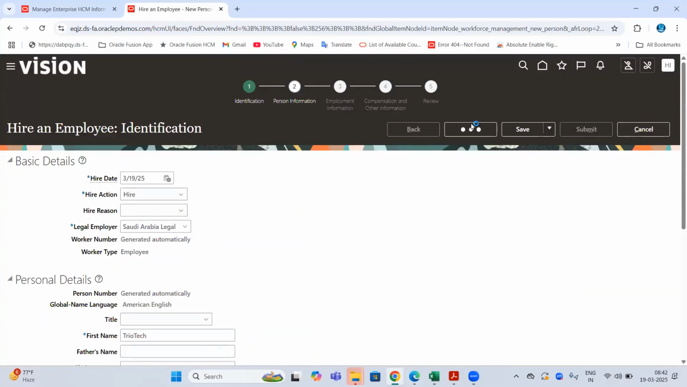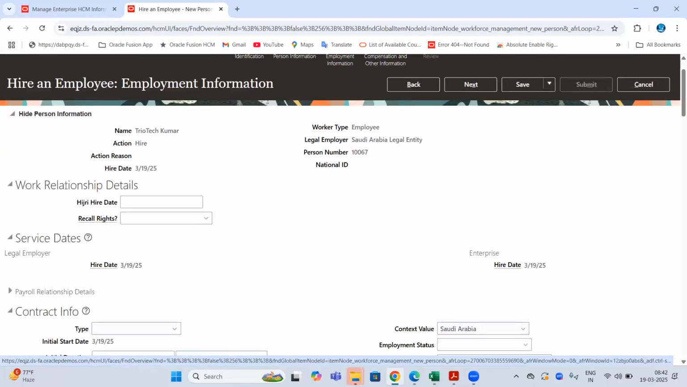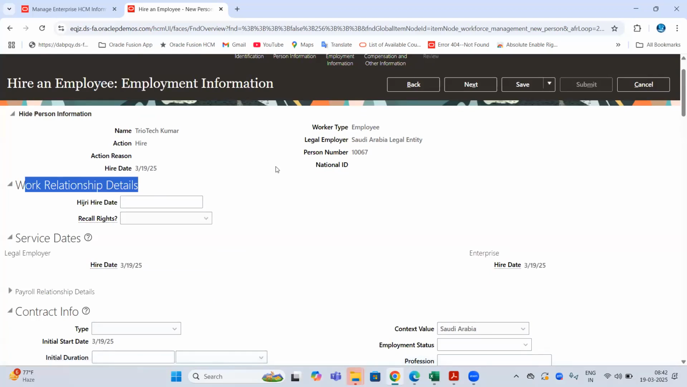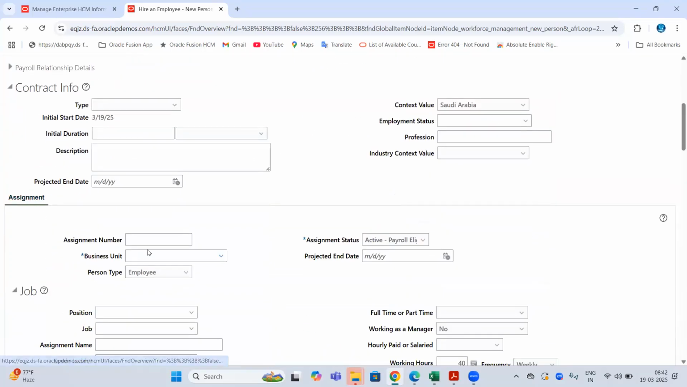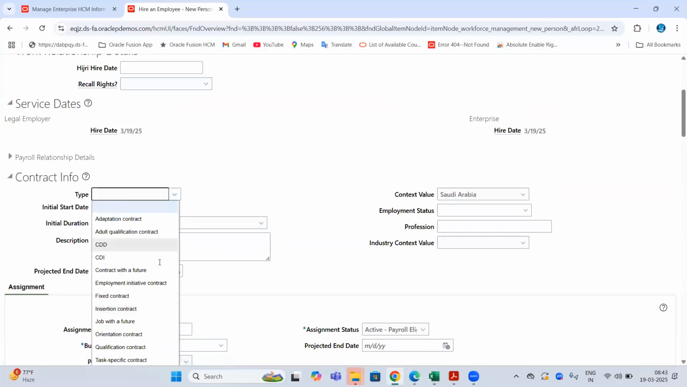Go to next. Now see, team, when I come to this third tab, the employment info tab, you will observe the difference here, team. The structure of this page will be decided accordingly. See, work relationship at the top, then assignment under that, team. Then again, I have one more section, contract info. So here I can capture, team.